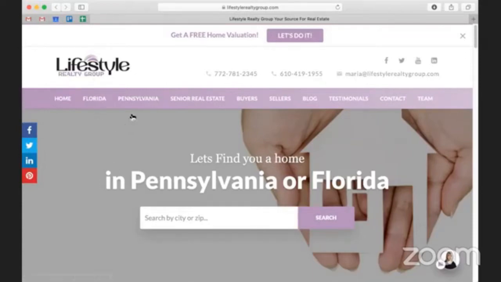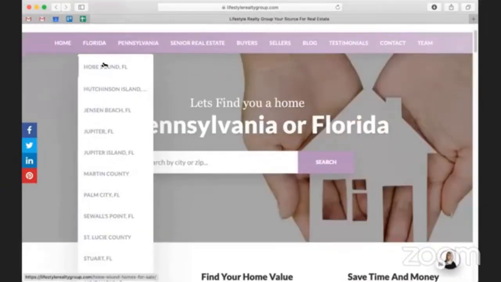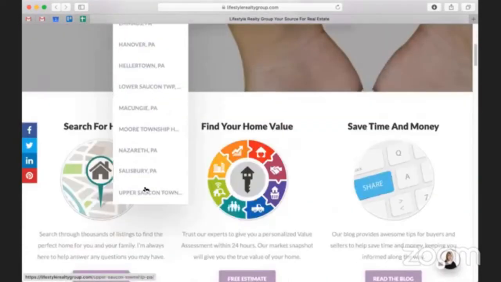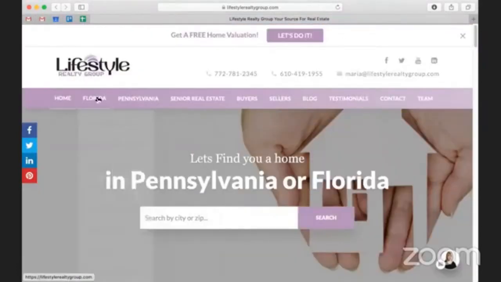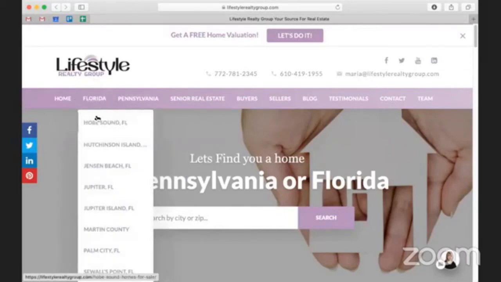So you're going to see here, this particular client actually has a bunch. So 1, 2, 3, 4, 5, 6, 7, 8, 9, 10. Looks like 11 for Florida and quite a few more for Pennsylvania. So they represent two areas, Florida and Pennsylvania. And here's an example of just some of the writing.